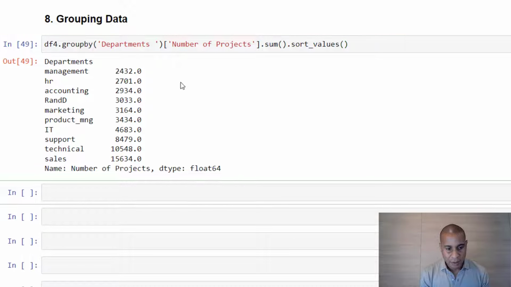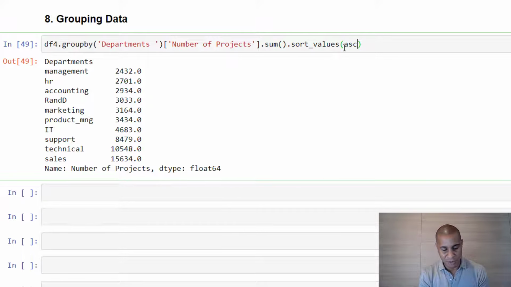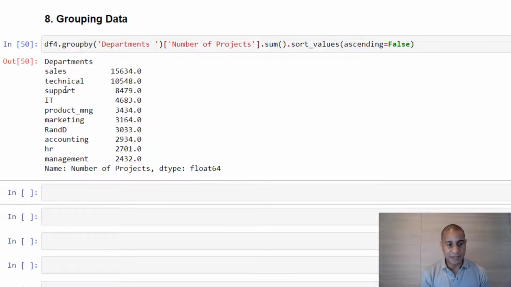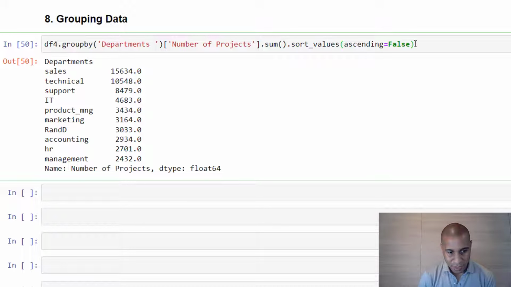Now, if I run that, it sorted the values. Because we're sorting the only thing that's there. And it's sorting, you can see, in ascending order. So we can always use ascending equals false. And now we get the highest number of projects per department. So here's a bonus. We keep chaining all these different functions. So maybe we can chain one more. Maybe we can use plot.